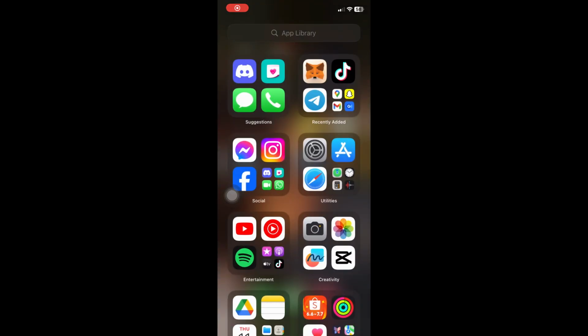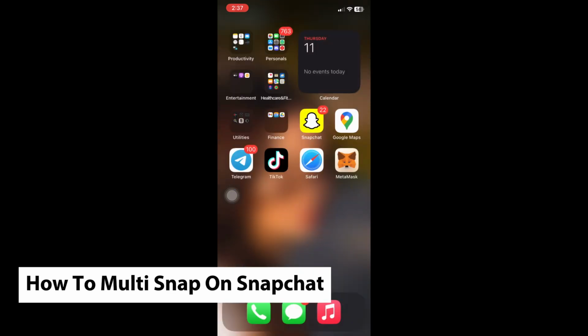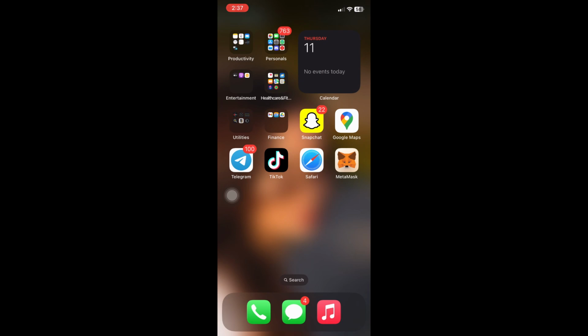Hey guys, welcome back to another video, and in today's tutorial, I will show you how you can multi-snap on Snapchat. This is a step-by-step guide, so you should be able to follow easily.